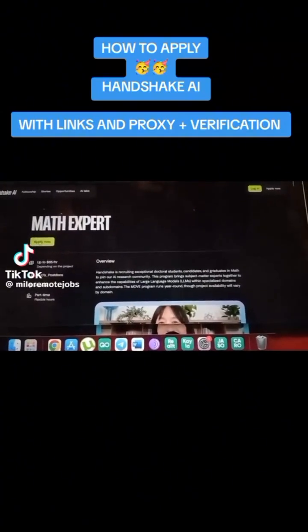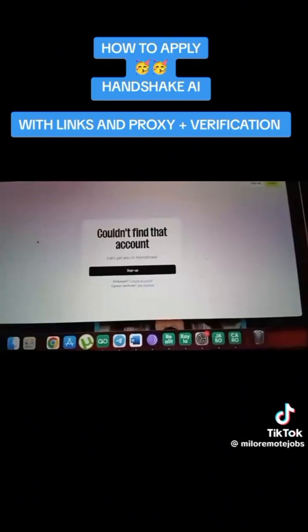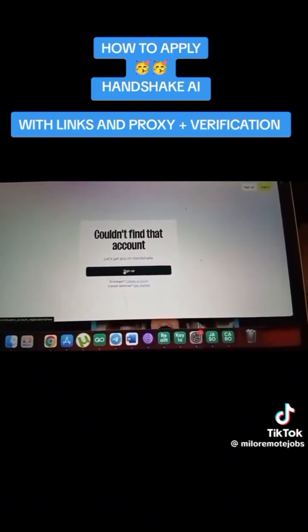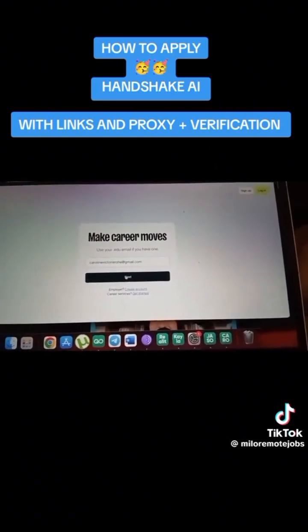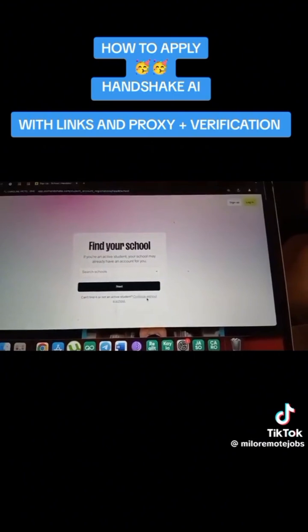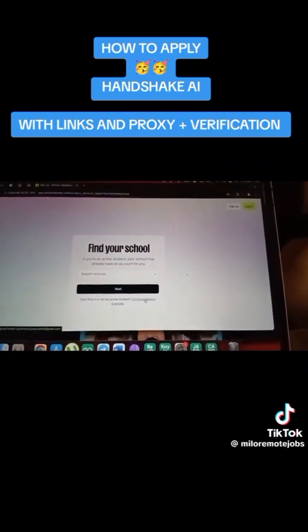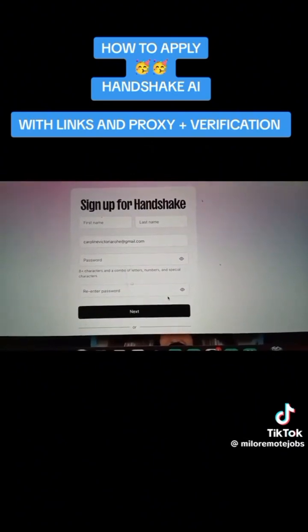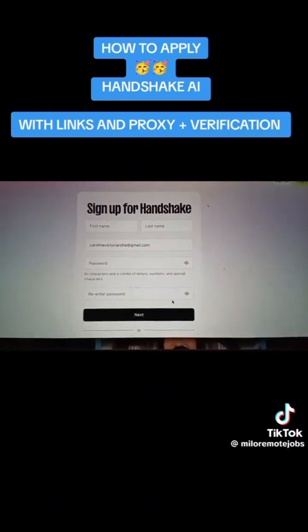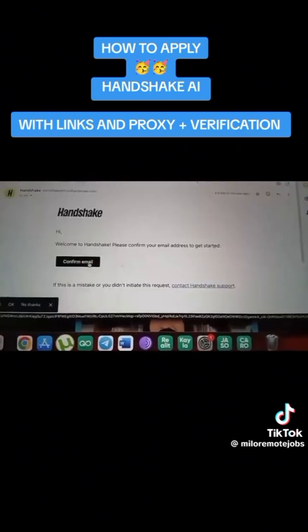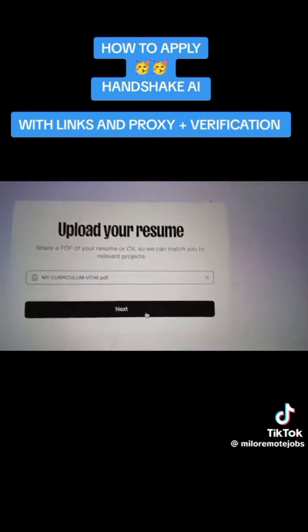Once you click the link, press apply now. Because you don't have an account, you sign up. So next, here you continue without a scroll. Then you sign up. Fill your first name, last name, and password. It will then send you a confirmation email. Confirm email. After confirming email, you'll upload your resume.